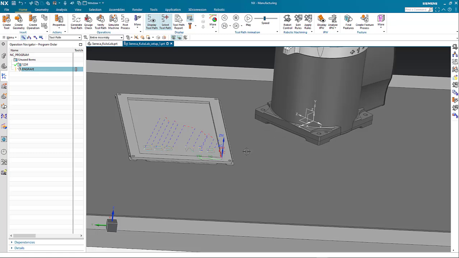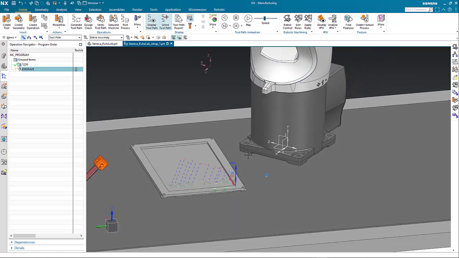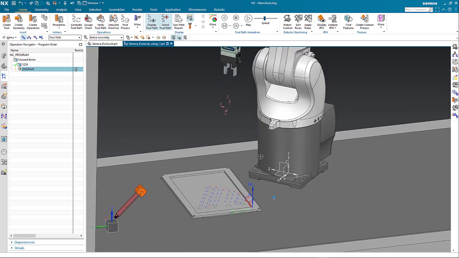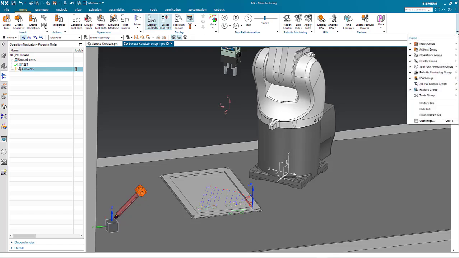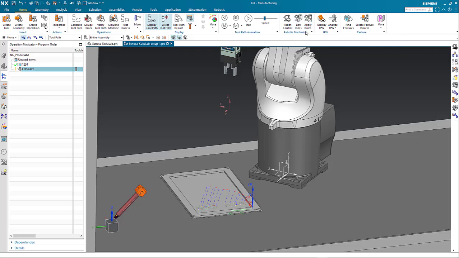Okay, now the next thing is to produce these robot rules. Just to remind you, we go to the ribbon options. It's a drop down right at the far right side here. We click on that down arrow and then check off this robot machining group here. And when you do that, this robot machining group appears. Okay, so the first thing is to go to robot control.